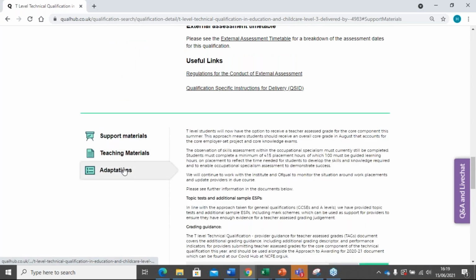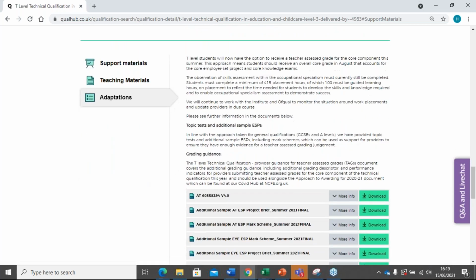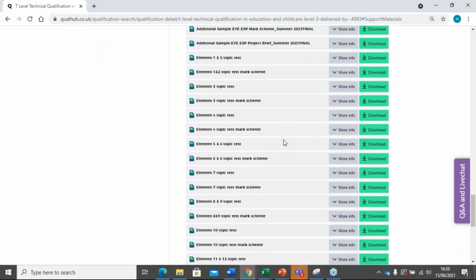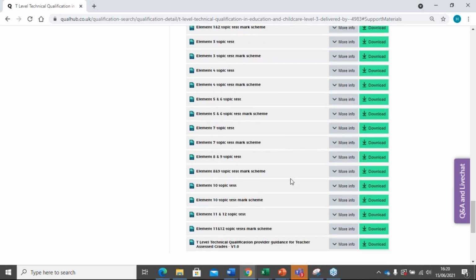And then just to clarify, just to confirm, those topic tests you'll find in the adaptations section, along with some additional samples and all of the different elements, topic tests and their mark schemes.